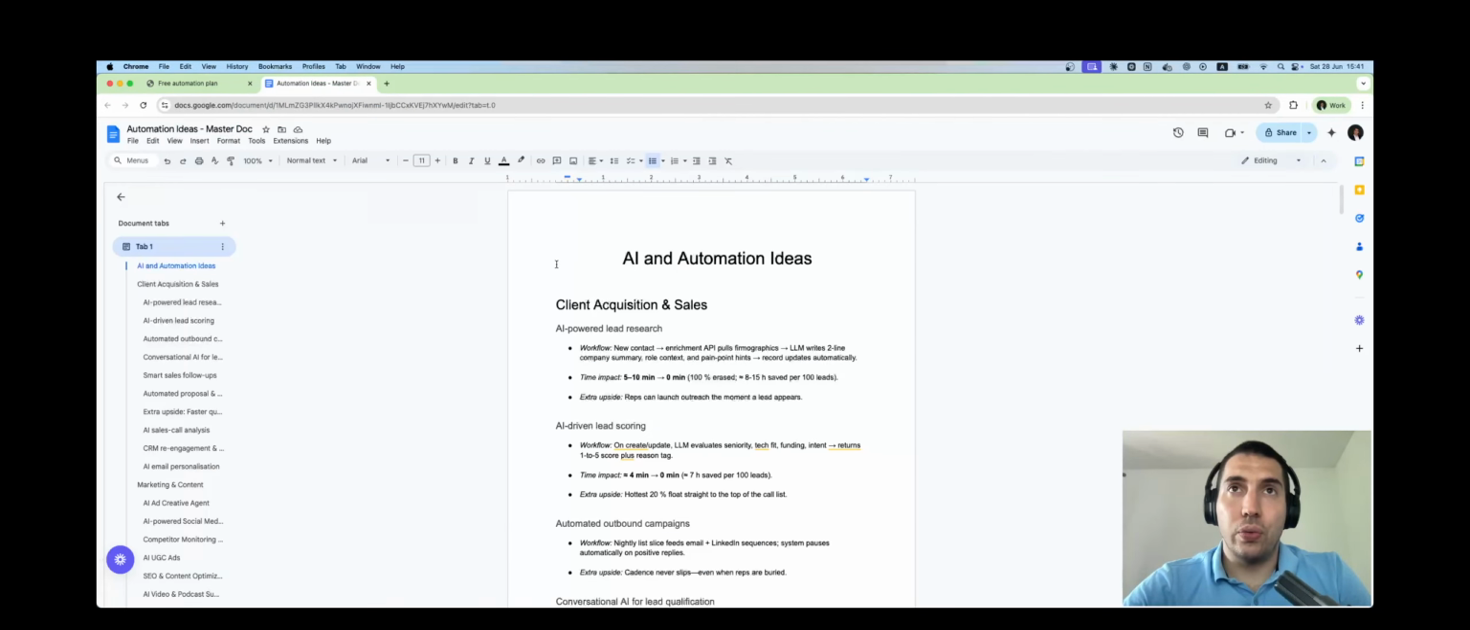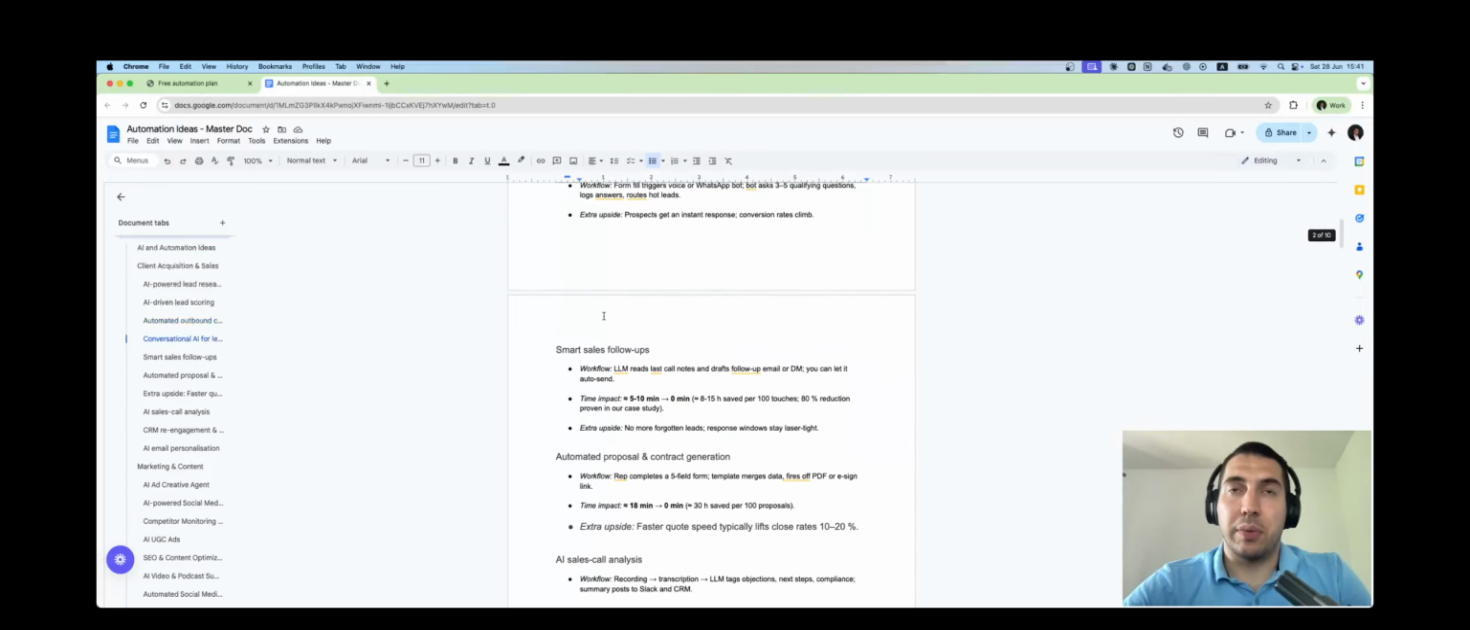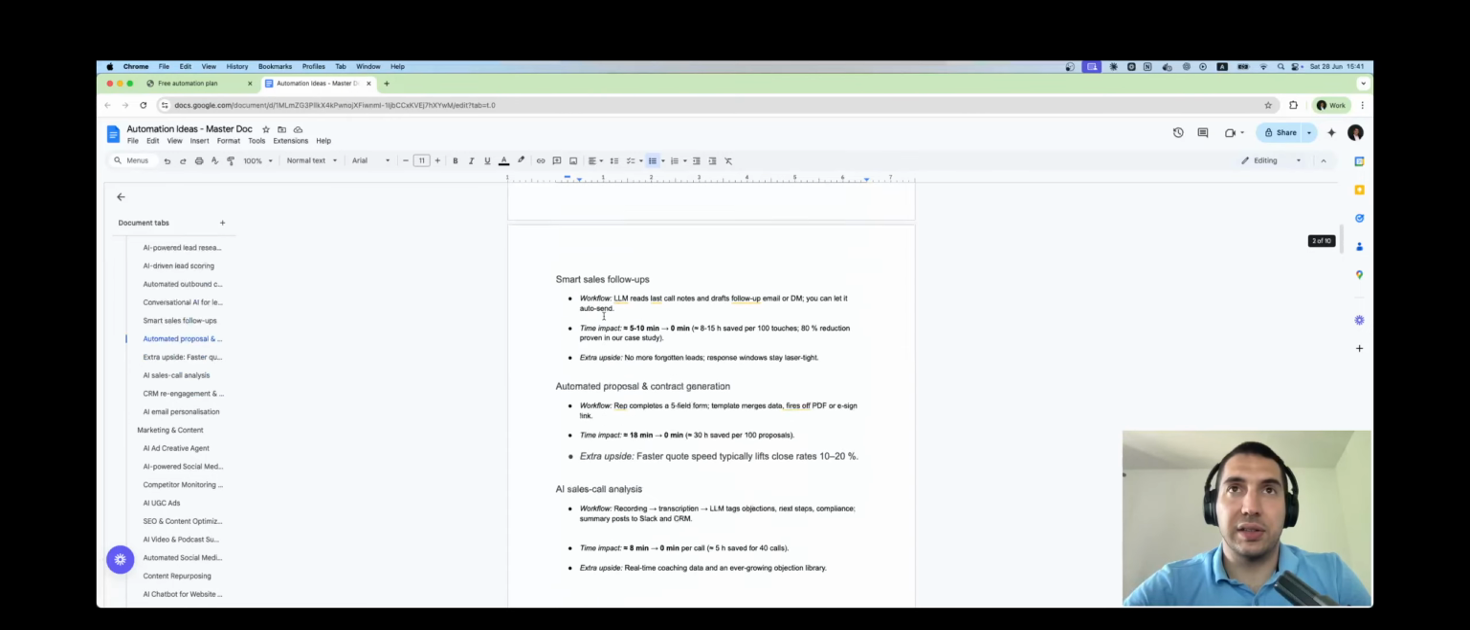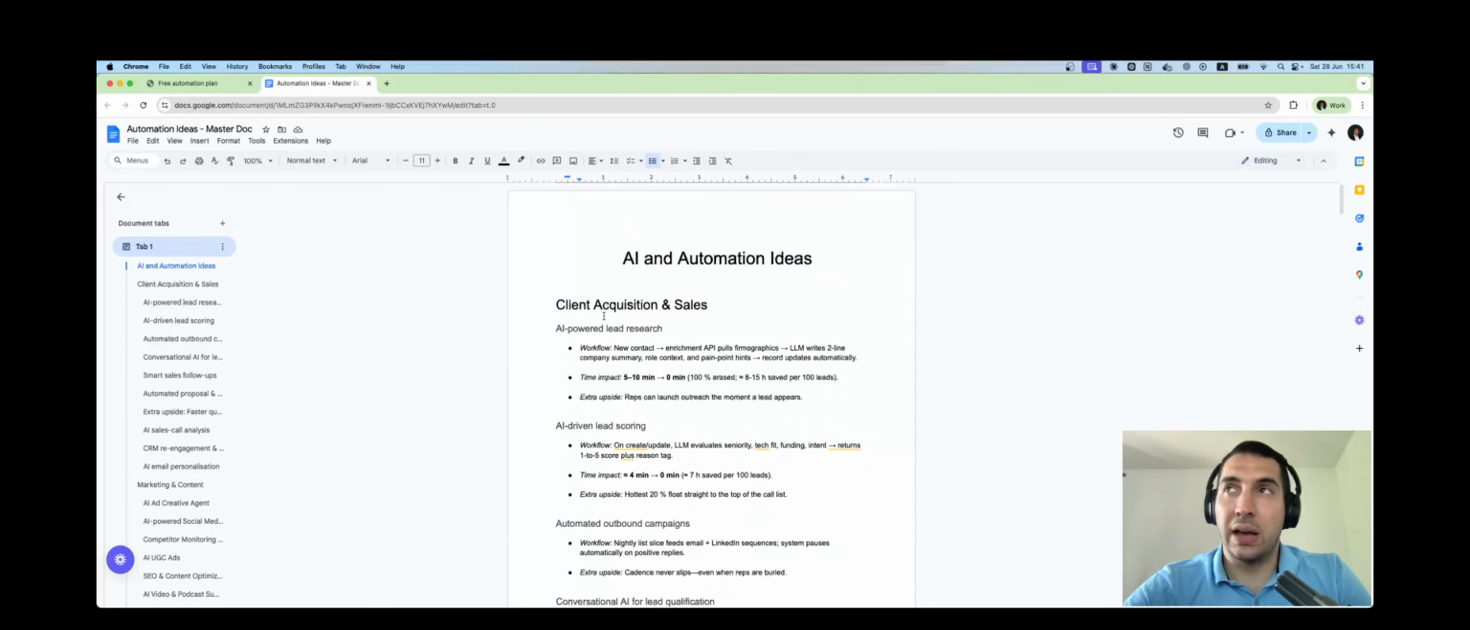I'll now show you some things that you can automate. So we have a document here that has a lot of examples and it discusses the potential time impact. It has 10 pages, so we won't go over everything. I'll show you the main category and discuss some of the examples. So that will give you some ideas of how to think about this and what you can try to do to boost the performance in your business.